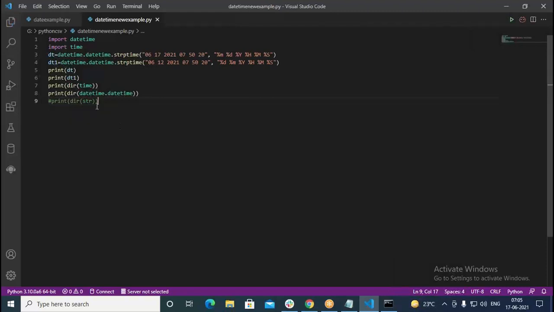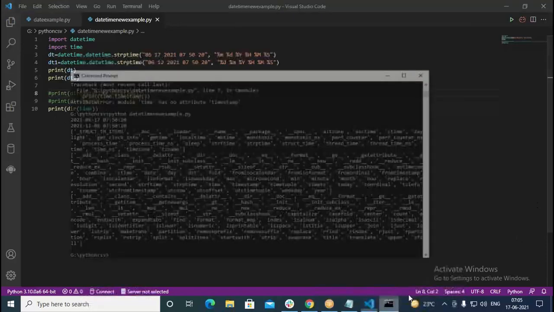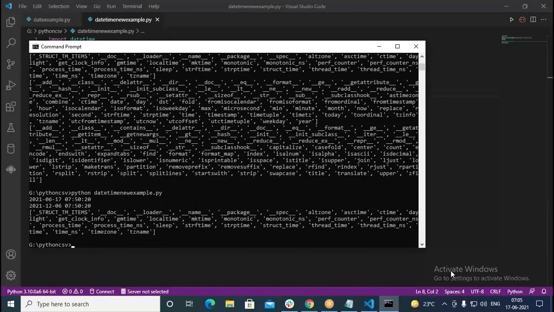First I try to print, and at last I print the attribute I want to print. Now even this is not required for us, so I just comment it and execute this. So these are the various attributes available in this. We don't have anything like timestamp in this. We don't have any timestamp.